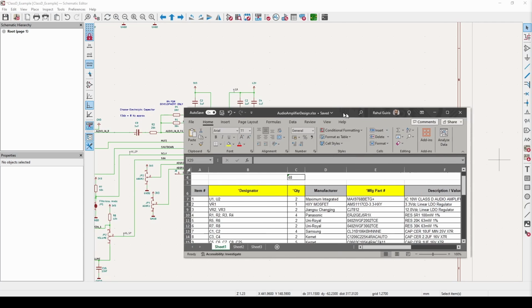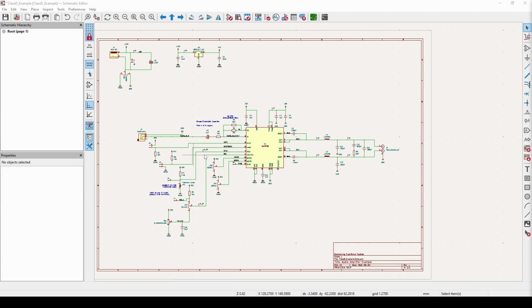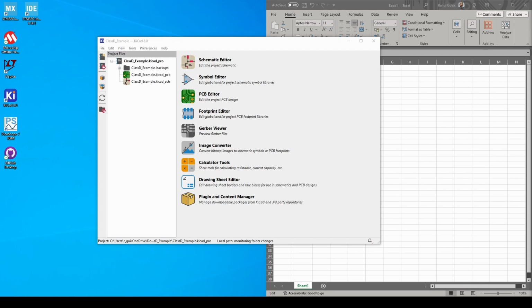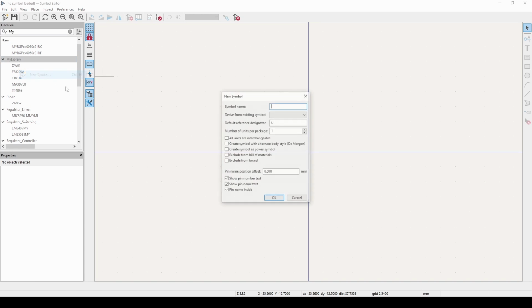So looking at my bill of materials, which I created a little while back, it's basically this part here, and I need 2 of them to power the individual audio amplifiers. So let's go to the symbol editor and create the 12 volt regulator. So as before, I'm going to use my library and add in a new symbol.